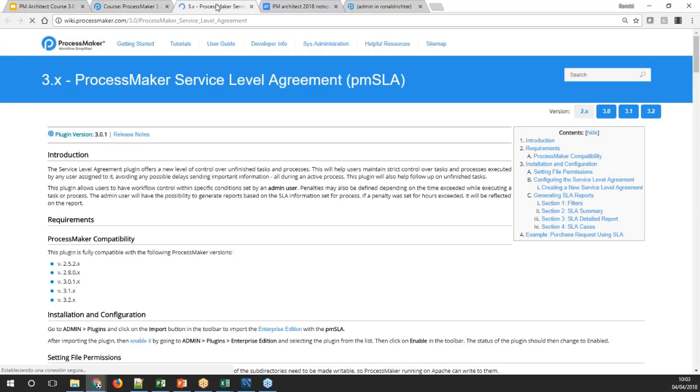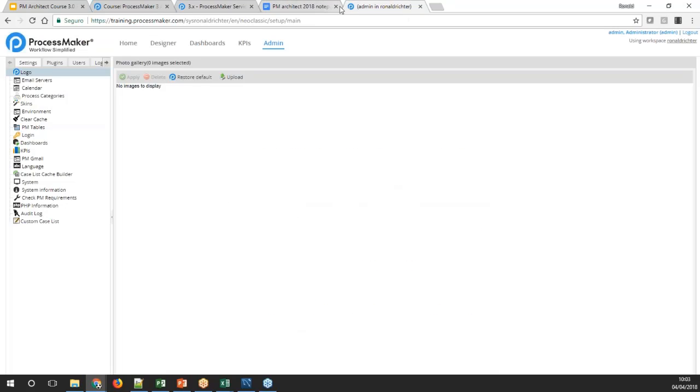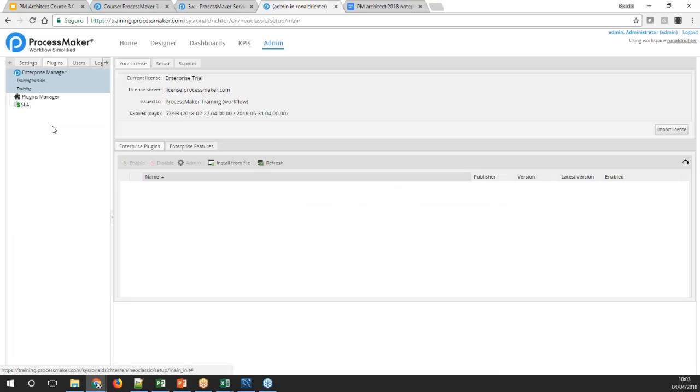Okay, so the SLA plugin in ProcessMaker will give us the option to have a new level of control over the users and tasks that are not being finished in time. You can also add a time penalty, and this will be set for each process or each user or each task in your process. So this is an enterprise plugin that is also based on a license.